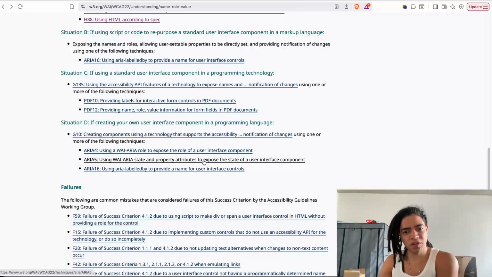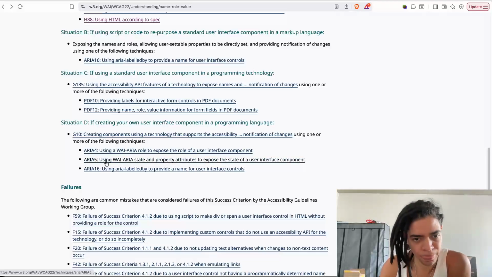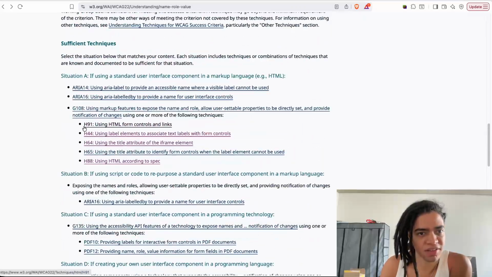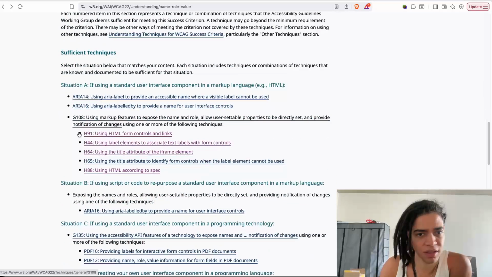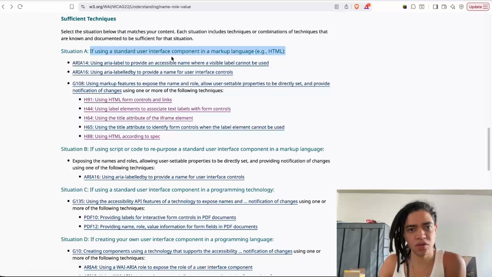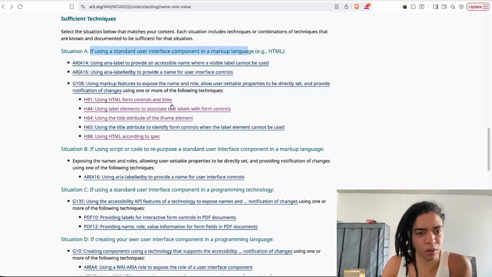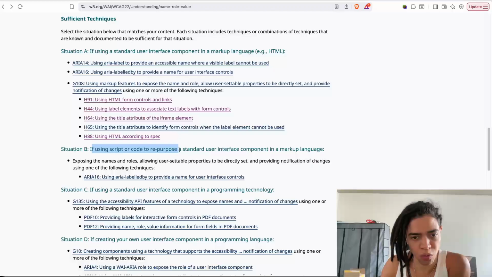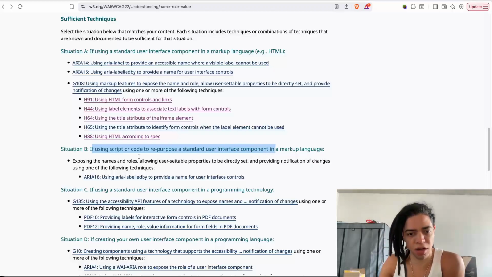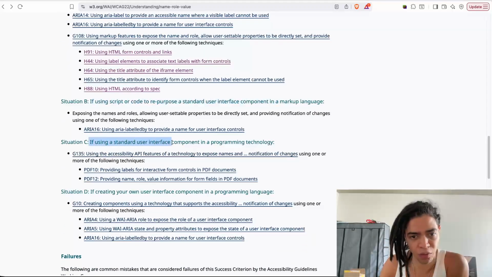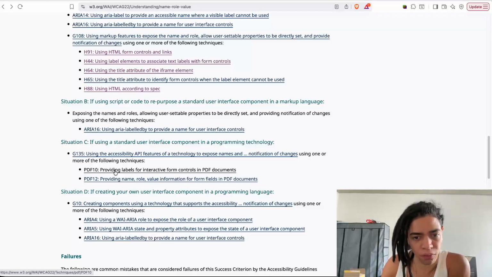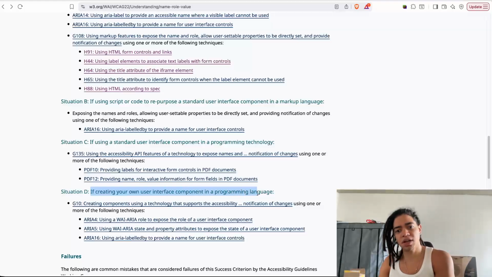State and property attributes to expose the state of the user component. Creating a component using technology to support the accessibility notifications. Okay, sufficient techniques. Using standard user interface components in a markup language. If using a script or code to repurpose standard user interface components in markup. If using a standard user interface component in programming technologies. Provide labels for interactive form controls in PDF documents. If creating your own user interface component in a programming language.